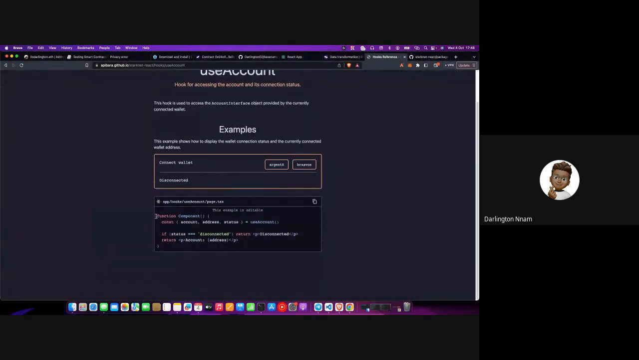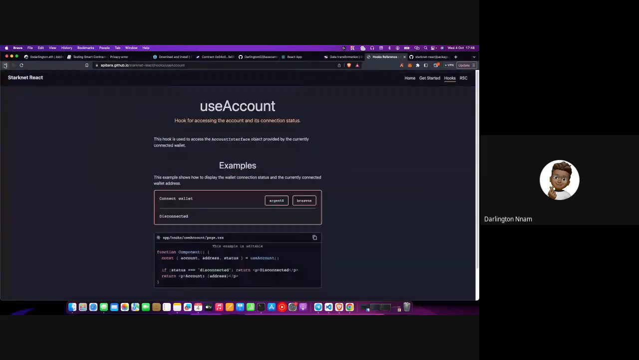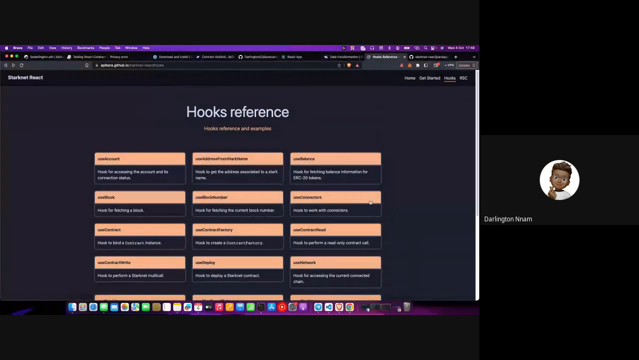If you use this, you should be able to get something similar to this, although this has already been styled. You have two default buttons, Argent X and Braavos, from the user account. The first thing you need to do is create an array of injectors and pass in the injectors you want to use for your application.